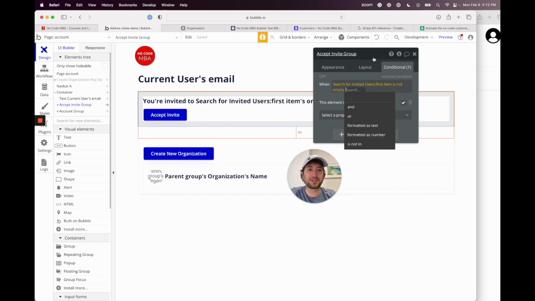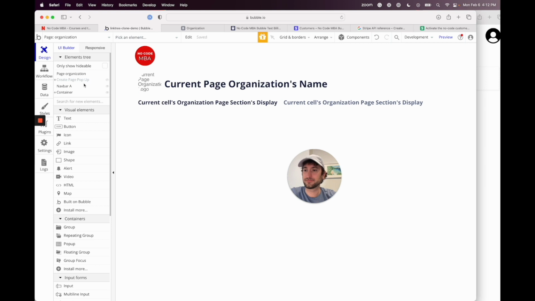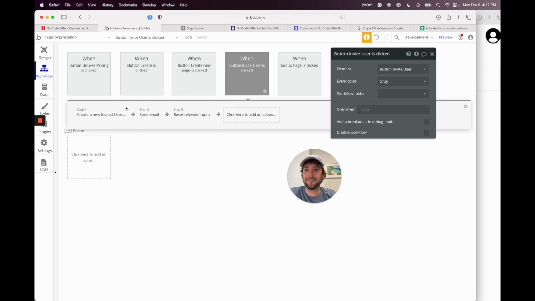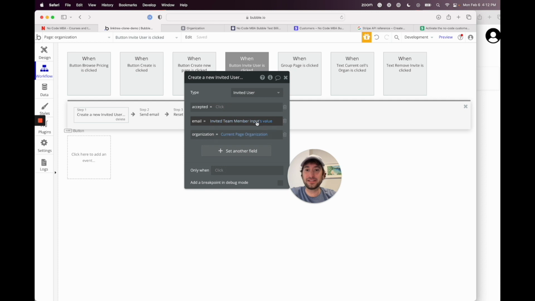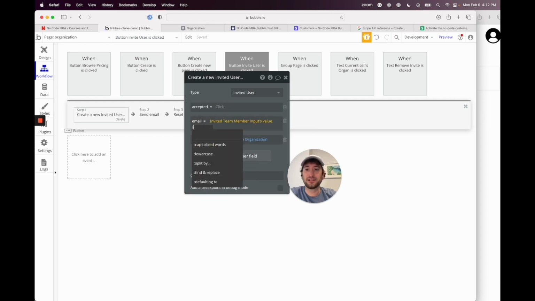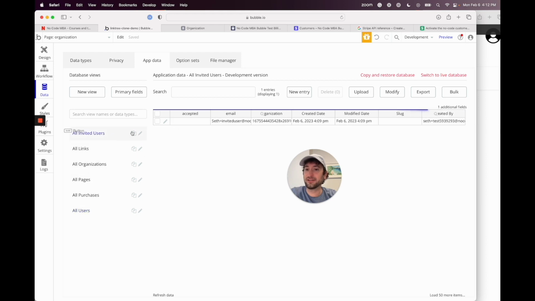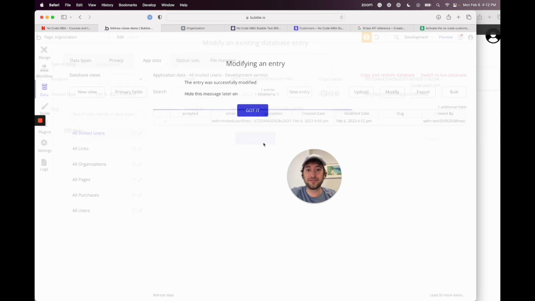So what I need to do is actually go back, and in our organization tab, under the workflow, when I invite a user and I create an invited user, what I need to do is say it's the invited team member's input's value, and it's lowercase. So that way, when we save the email in our database, it's going to be saved as a lowercase value and always match up. So if I go back to the data tab and go to the invited users, I can just manually change it here because this is what would have happened if I saved it. So I'm going to save it.